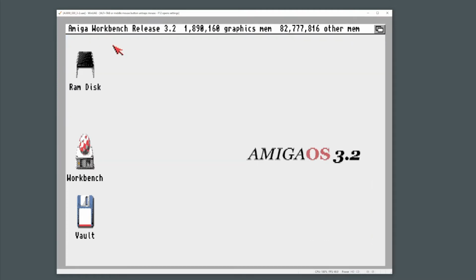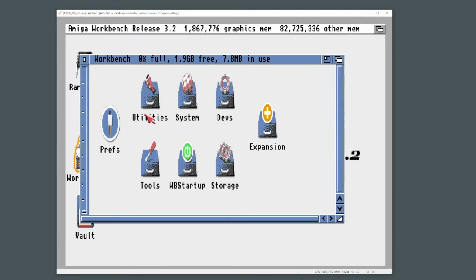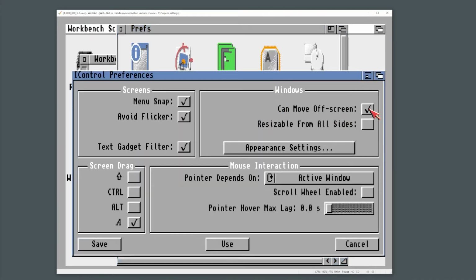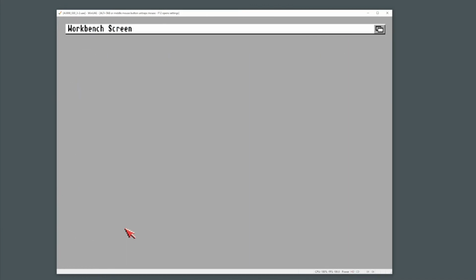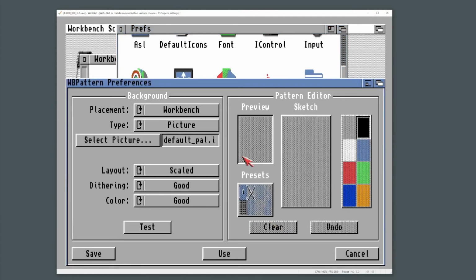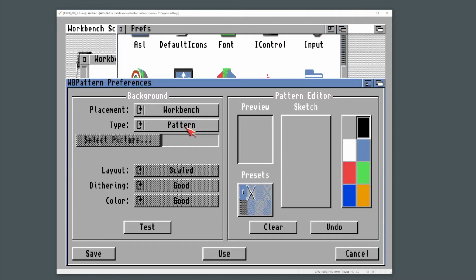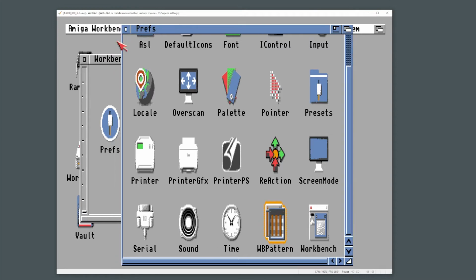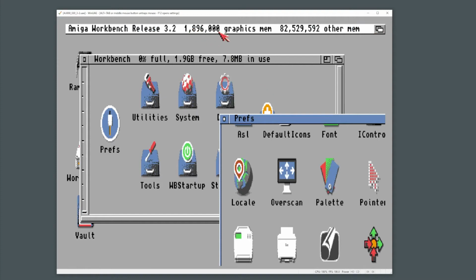First thing we do, take off that backdrop. Next thing we do is go to Prefs. We go to IControl, to be able to move things off the screen. Yes, absolutely. Save. Next thing I do, I want my chip memory back. So I go to Pattern: Workbench, Pattern, Windows, Pattern, Save. There, good. So now I have, you know, my precious, now I can move this off and I can show you. Look, I have all my chip memory back.